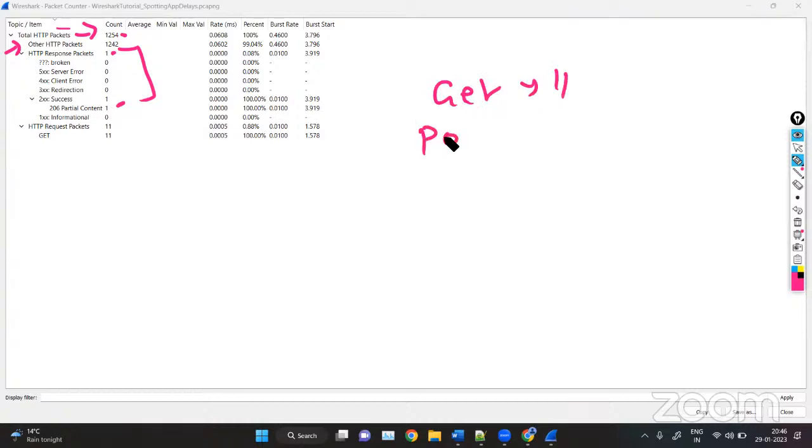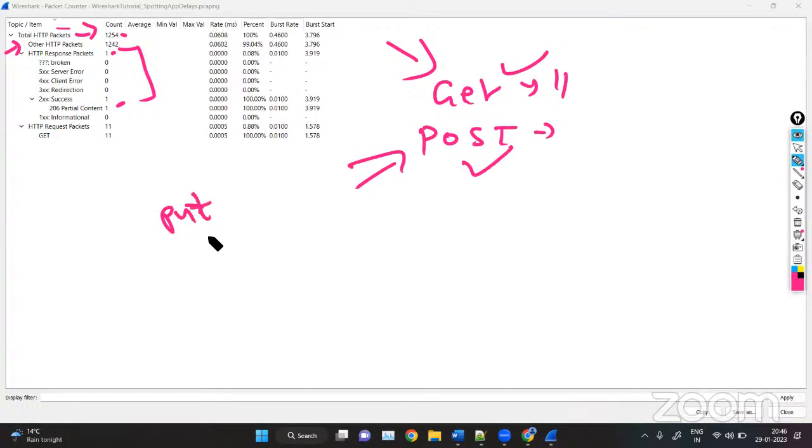Basically, we have get requests and post requests in HTTP. Here we are checking how many packets are using the get request and how many are using the post request. Get and post are both very important HTTP requests. We also have delete, etc., but for now we will focus on get and post.